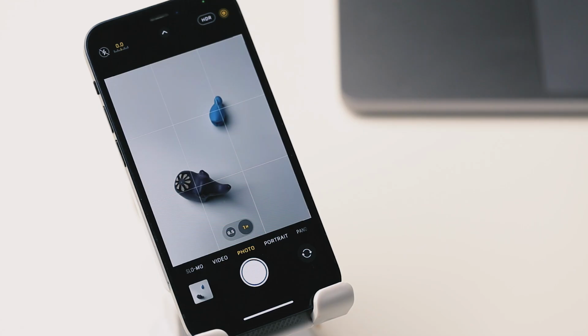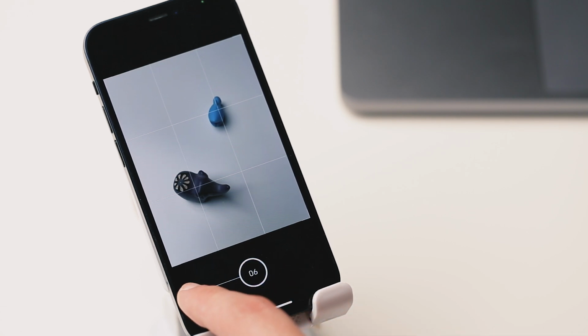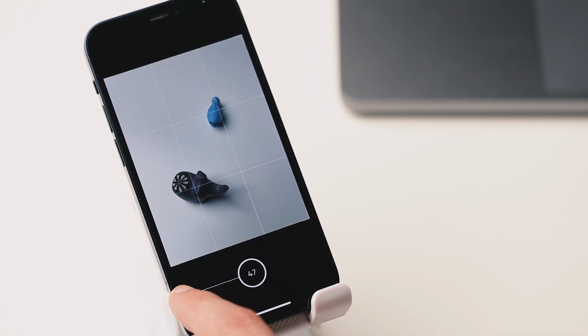In order to use the burst mode on your iPhone, first open your iPhone's camera. Then when you go to take a picture, instead of tapping on the shutter button, quickly tap and drag your finger to the left, and this is going to enable your burst mode. You'll see a number start counting up quickly, and this is signifying how many images you've captured.